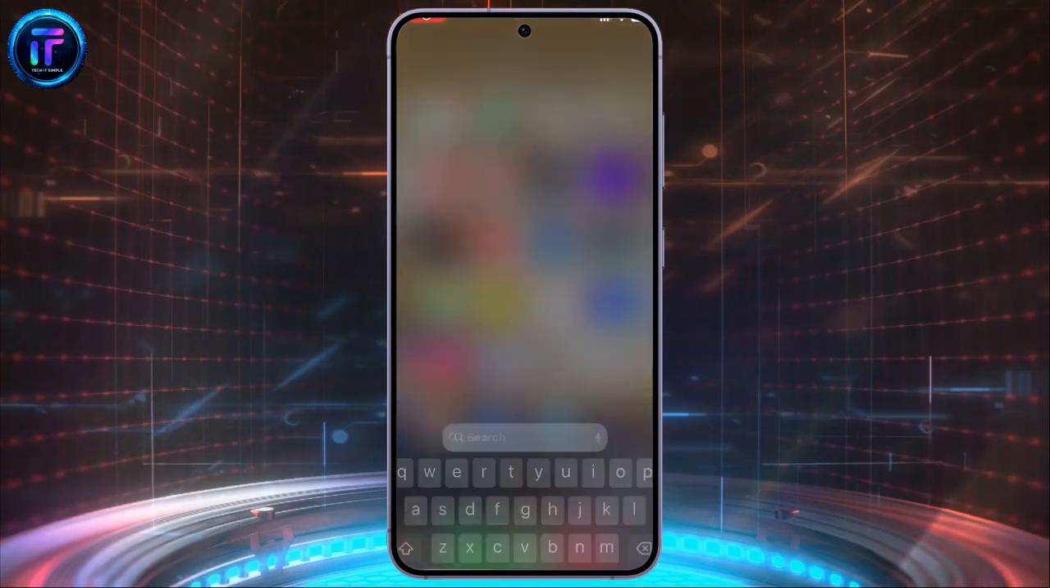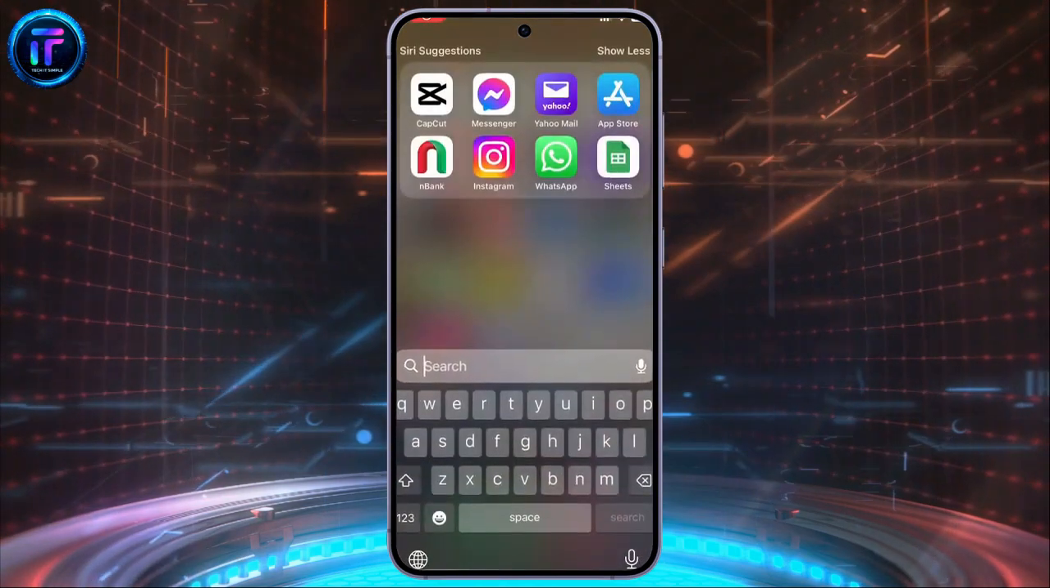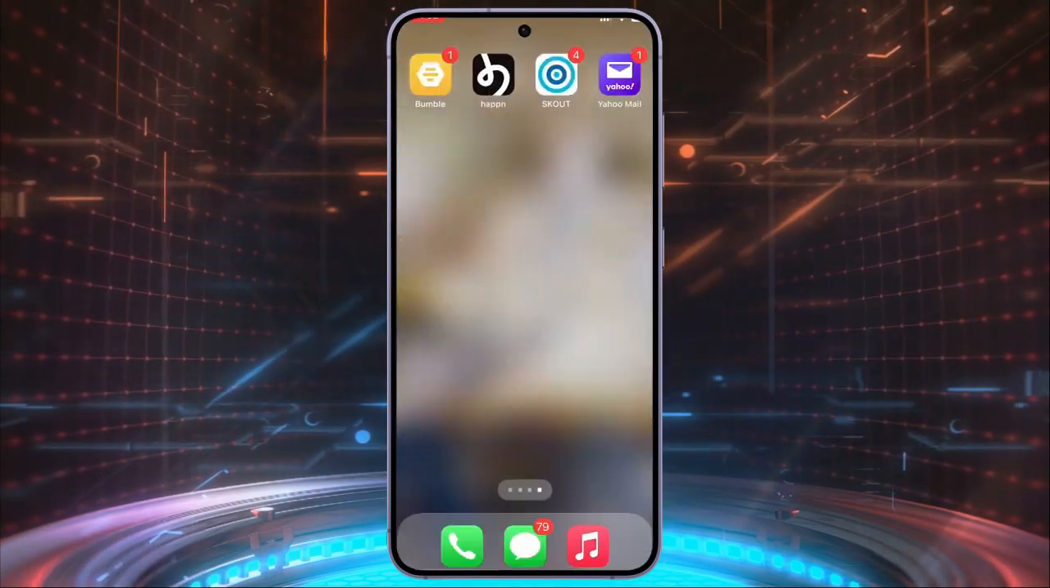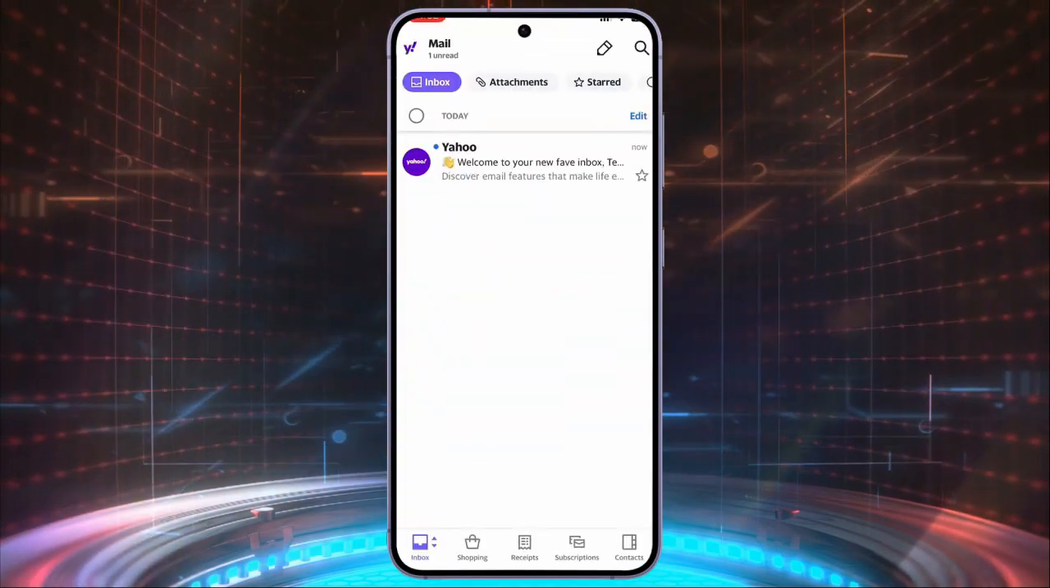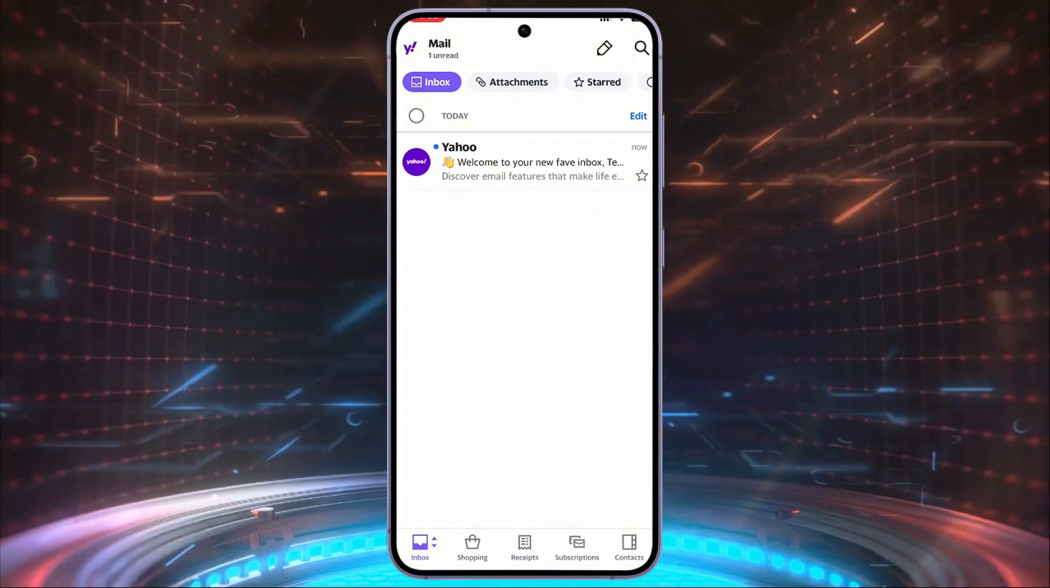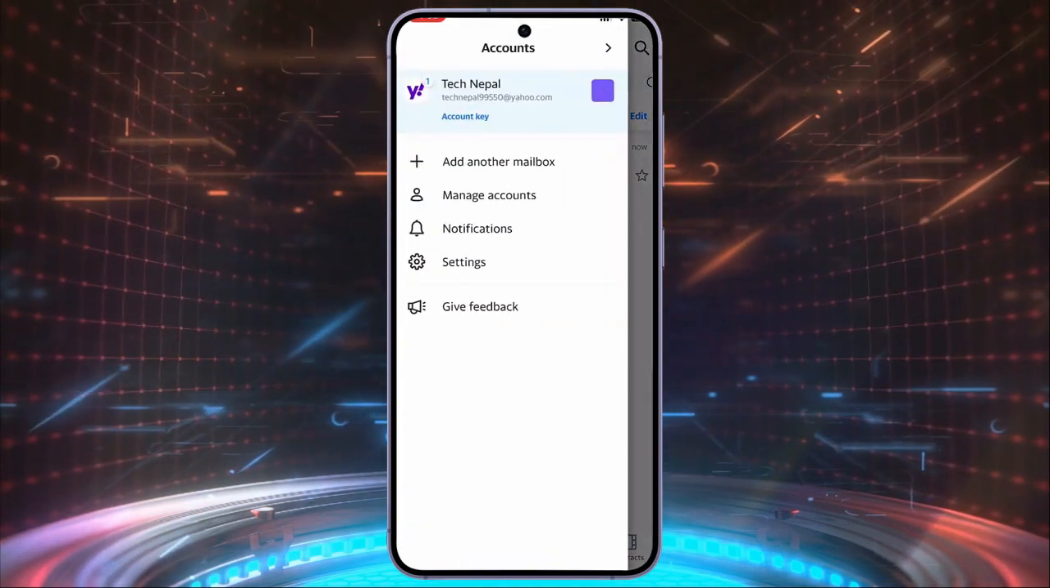So, today in this video, I'm going to show you how to sign in with Google on Yahoo. To get started, let's open the Yahoo app. Now, this will navigate you to this interface. Here, you can see the profile icon on the top left corner.